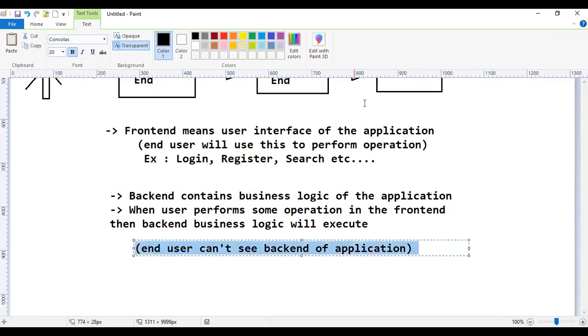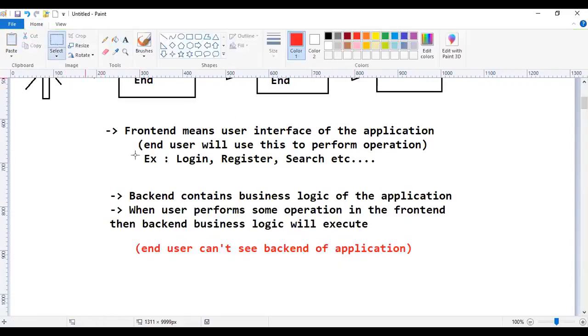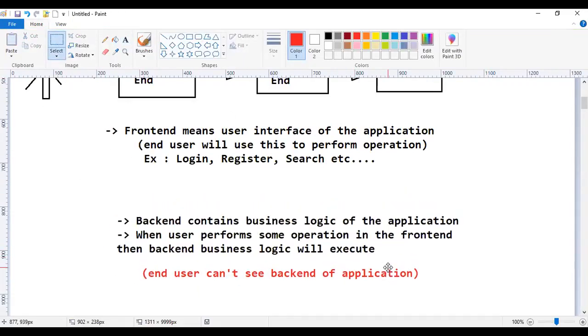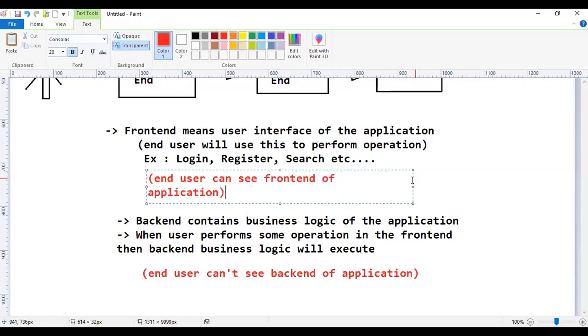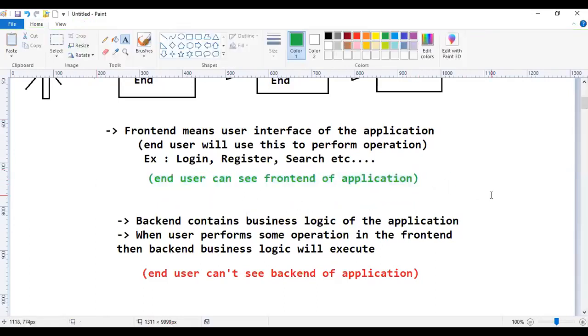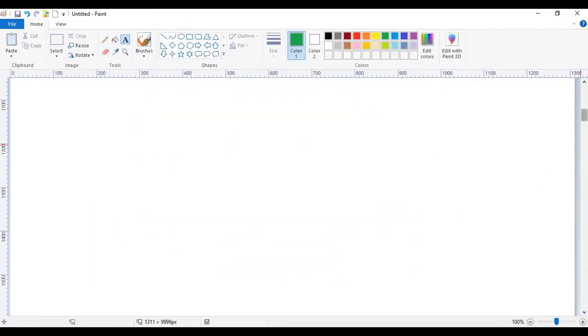You can just perform the operations on the application, but you cannot see the backend. The end user can see the front end. We are seeing the front end. We are clicking on the login button, we are clicking on the registration button. The end user can see the front end of the application, whereas the end user cannot see the back end of the application.